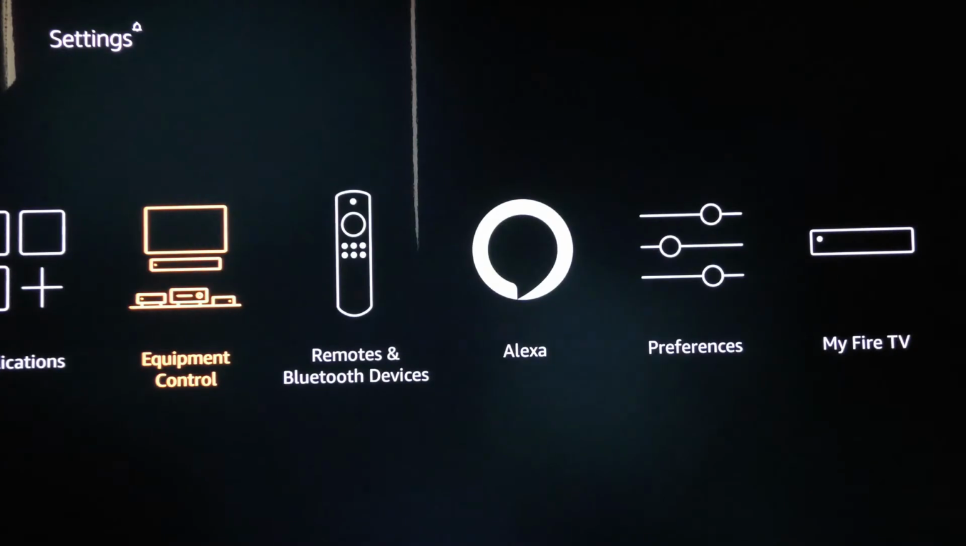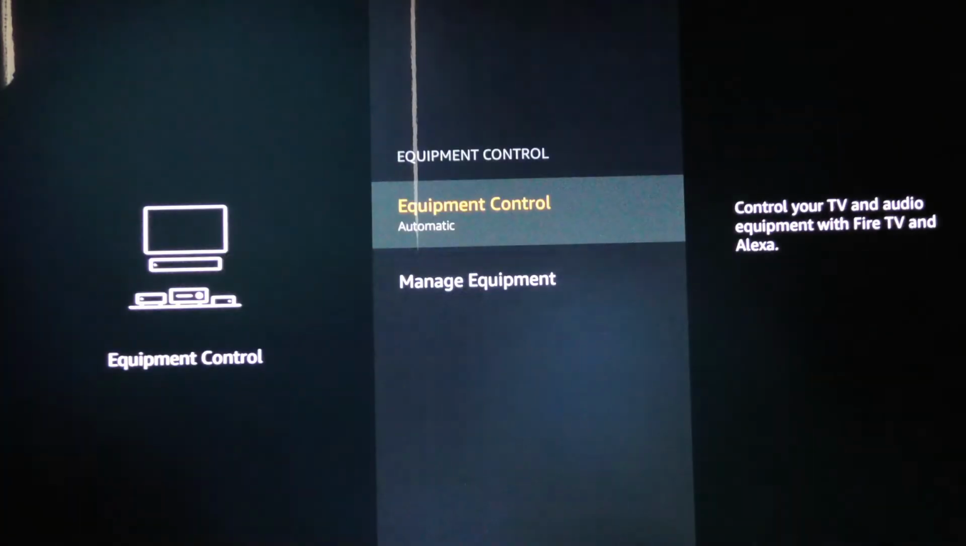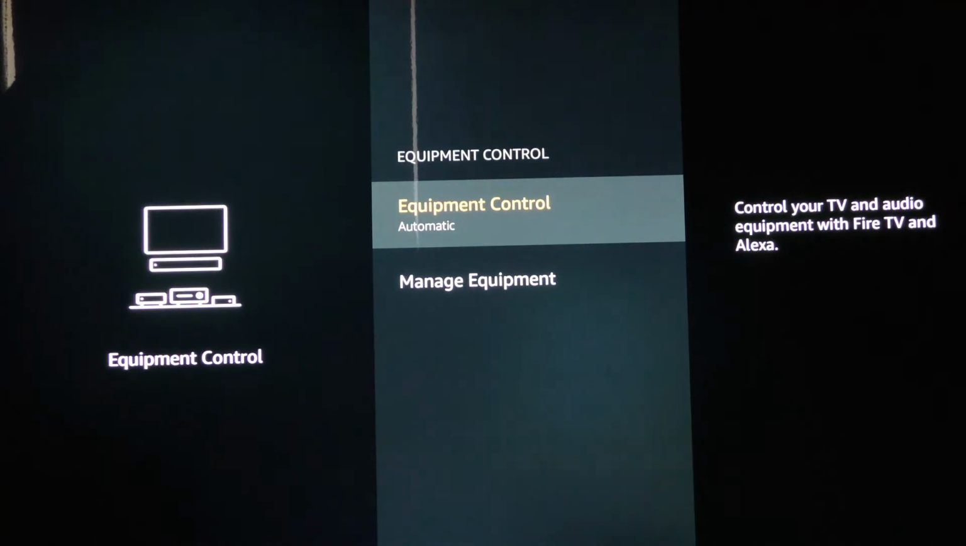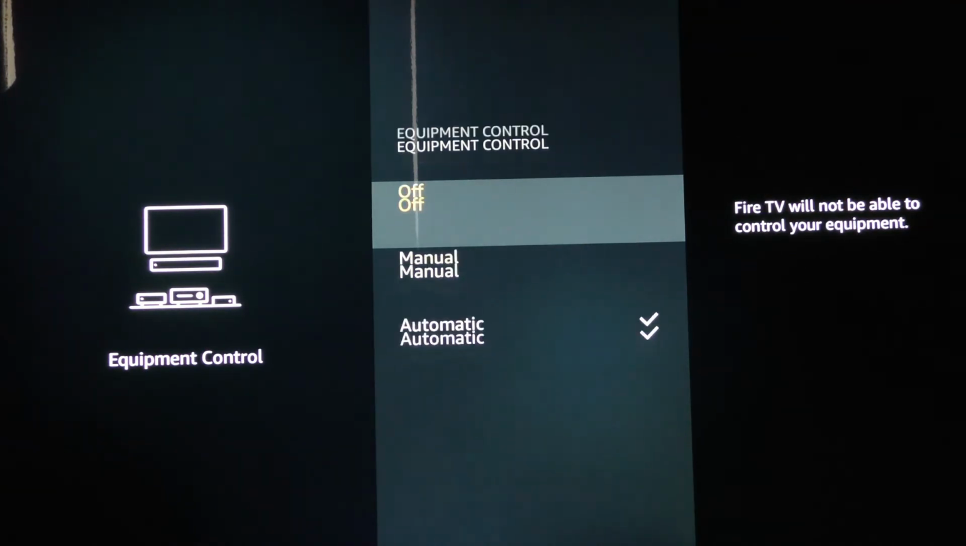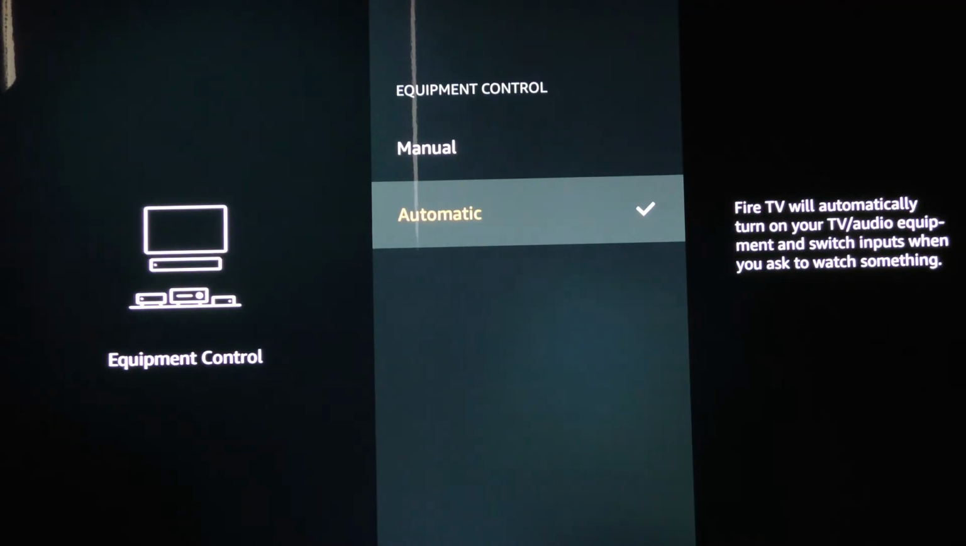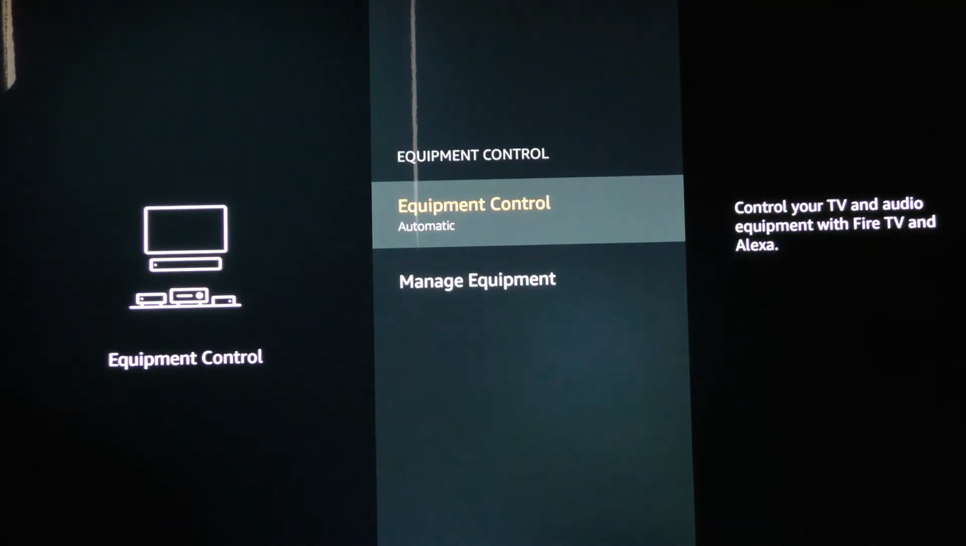So the next step is to go to equipment control, and within there make sure that equipment control is set to automatic. This allows you to, for the most part, use only one remote control. So the Amazon Fire TV remote will allow you to control your TV and your Amazon Fire device.